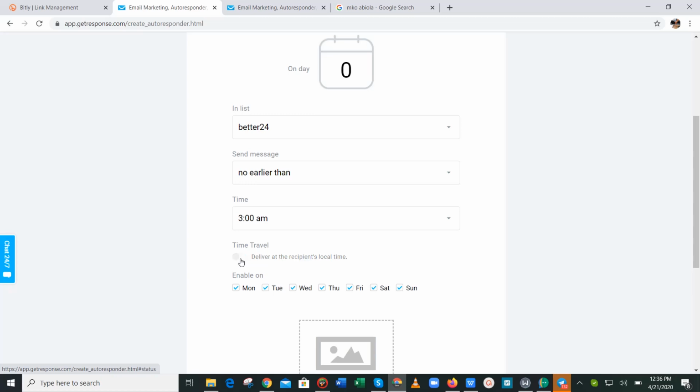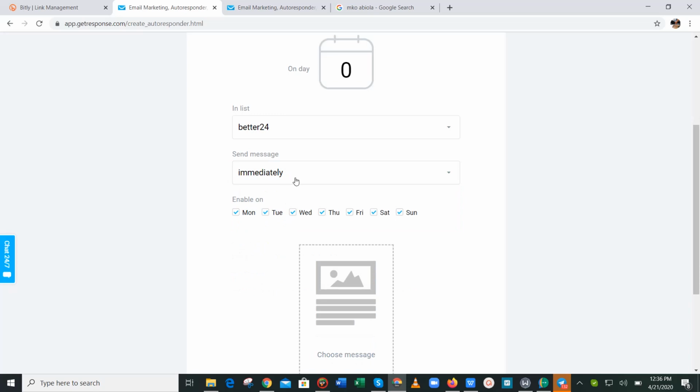So we don't want to use all this method. We only want to use immediately. Send immediately is the best. So you choose immediately. So immediately tá bá ti parí message yìí báyìí ló máa send sí wọn.